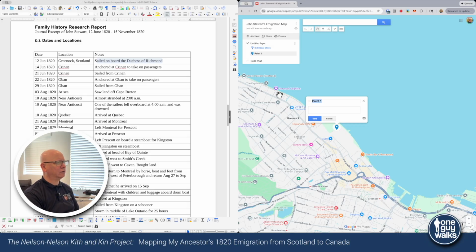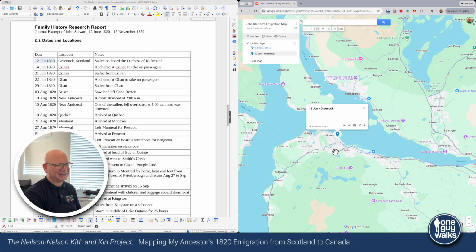But for now, I will say that this is Greenock, and I do want to put the date. So I'm going to go over here, copy this one. Everything is in 1820, so I'm just going to do that, and then call this Greenock. All right, there's one point. Not bad. Okay, there's a lot of points here.